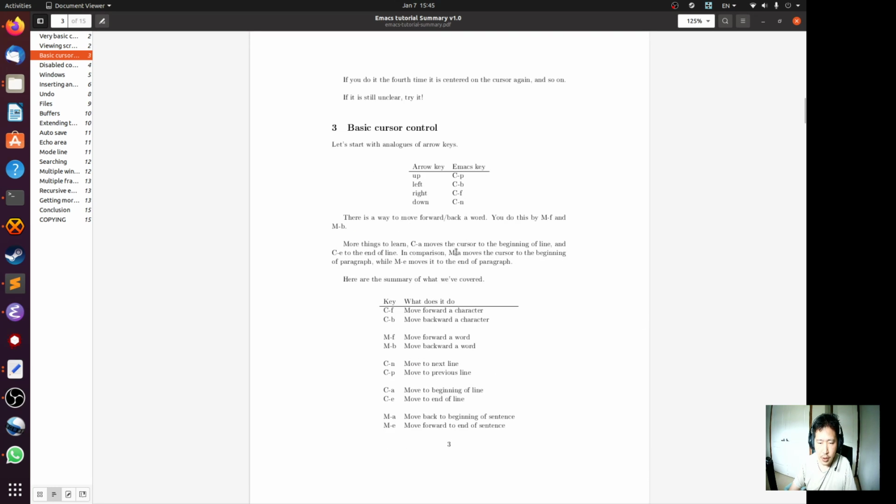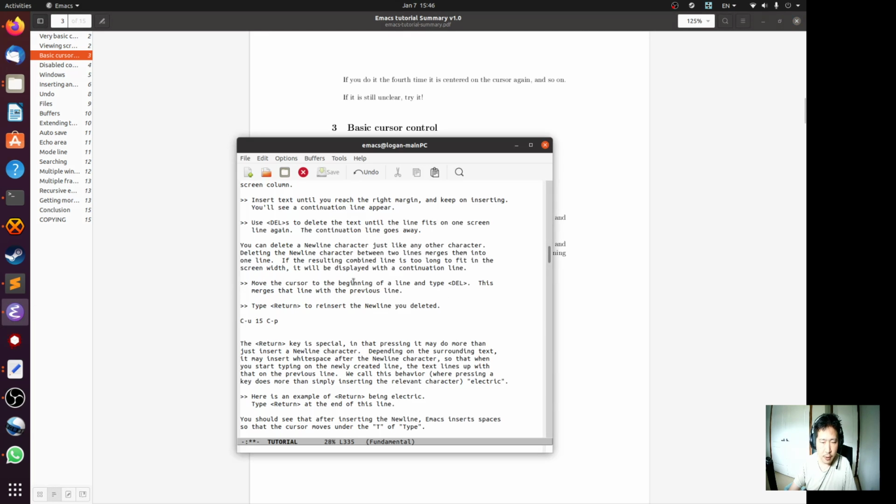Okay, so here it says more things to learn. Control A moves the cursor to the beginning of the line, and Control E to the end of the line. If you do Alt A, it moves the cursor to the beginning of the paragraph, and Alt E moves it to the end of the paragraph. So let's just do that. We have a paragraph here. Let's move forward a little bit.